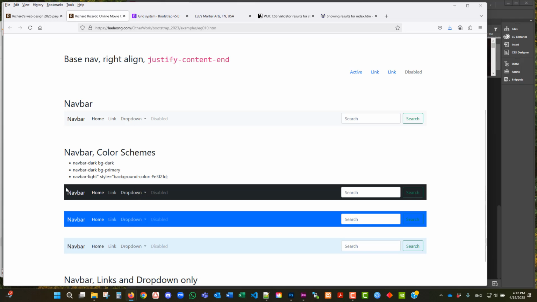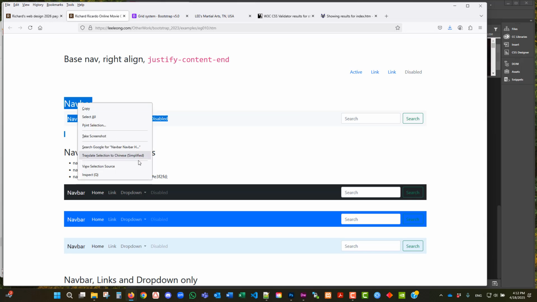Or we can use this one and start changing stuff. That will also work. Let's just go and copy this one. This one is easier to copy. Just select this, right click, and say view selection source.